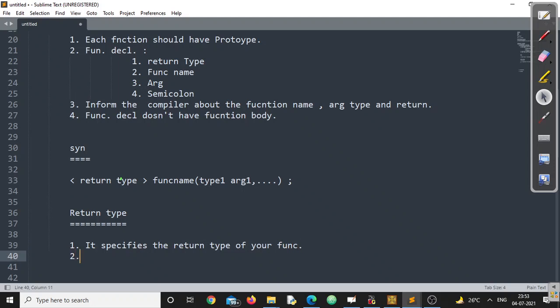Right? Number two. Yes, in case your function does not return anything, you should use that word void in place of the return type. Void should be written in place of this return type.